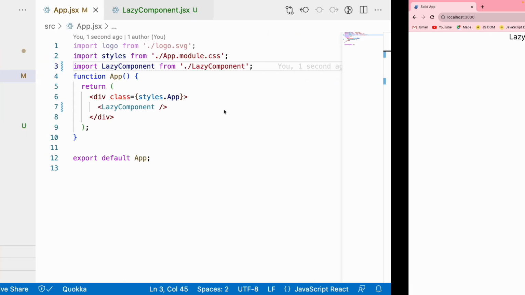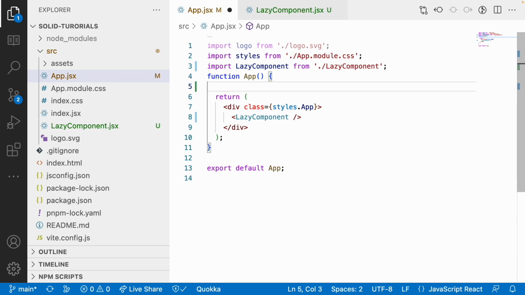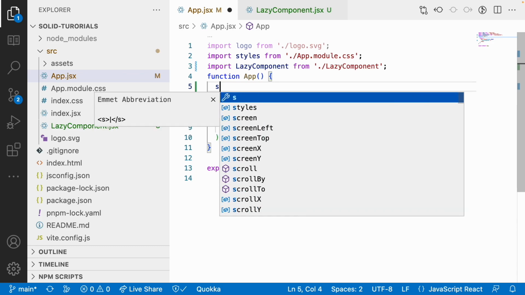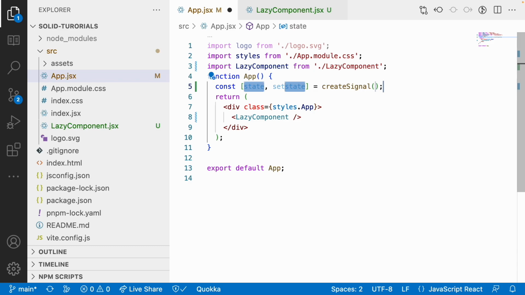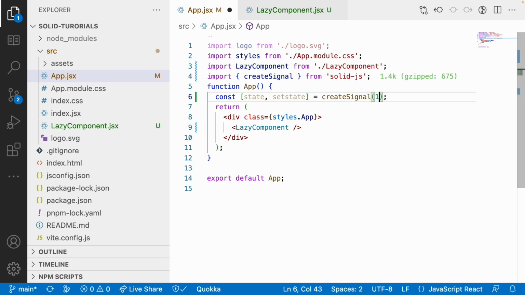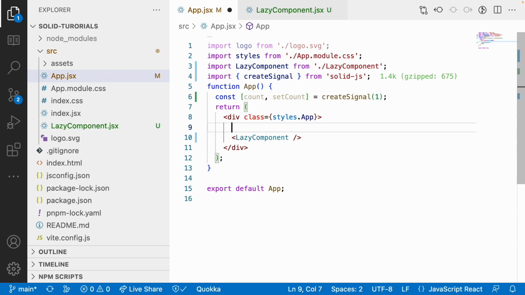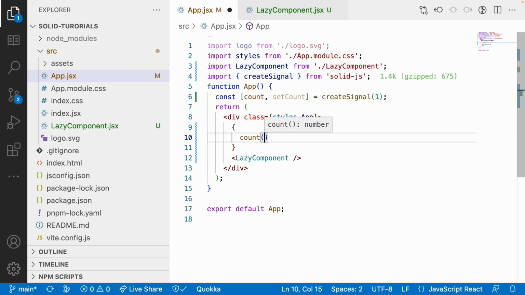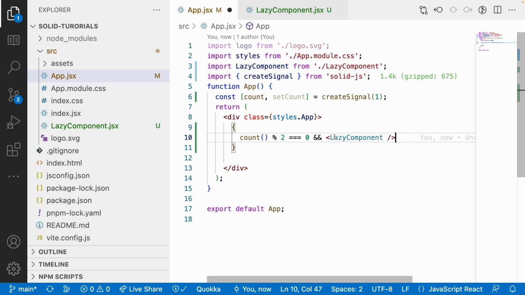And now let me add a condition for this. So let me create one signal. I can use SSIG, which is a solid signal snippet. So this helps us to create a signal, and let me import this signal. Let me give the value as 1. So what I want to do is, when my counter, let me mark it as count and set count, when my count value is divisible by 2, then I want to show this lazy component. So divisible by 2 and equal to 0, then I want to show this lazy component. Until my count is divisible by 2, I don't want to show this lazy component.